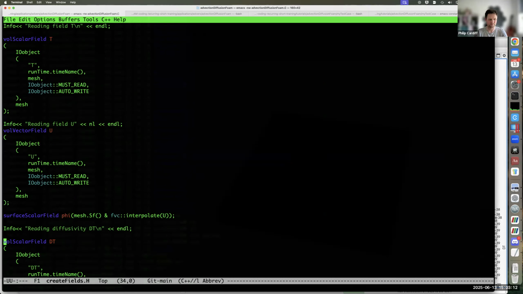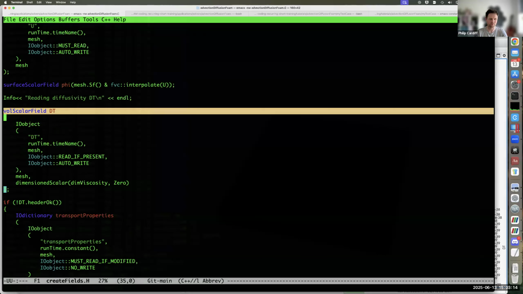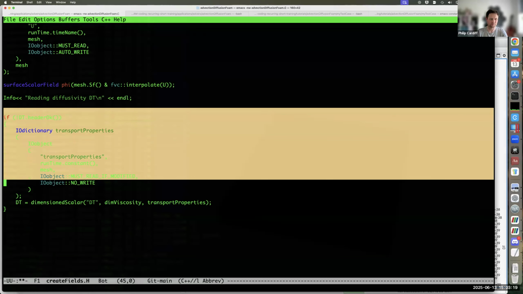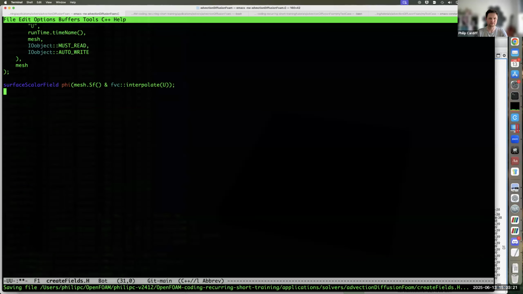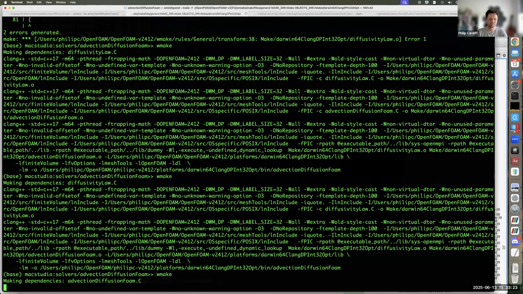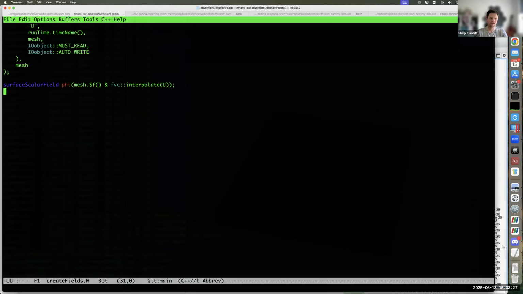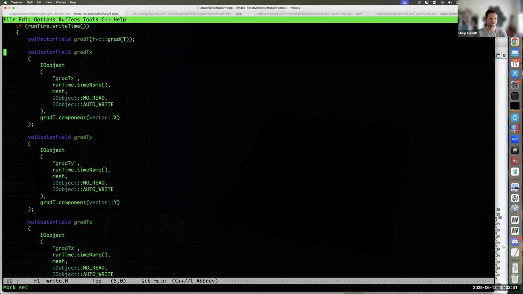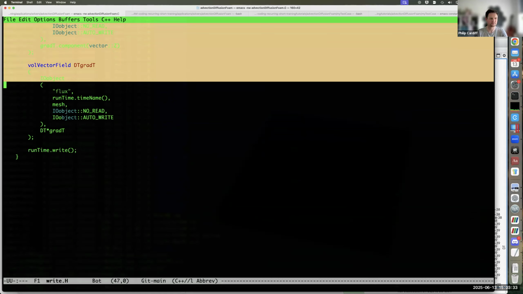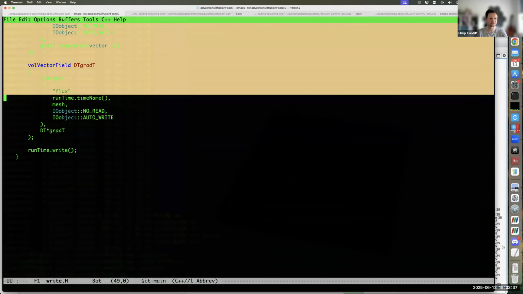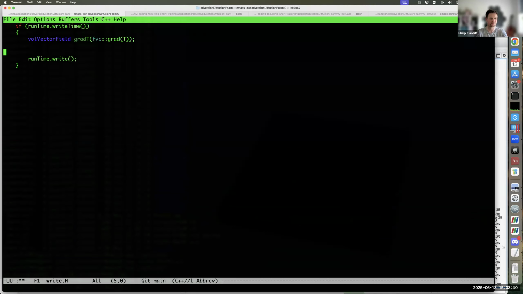So in our create fields in the solver, the original way we were doing it was creating a D field here, DT field here. So actually we don't need that anymore, and we don't need this transport properties anymore. So I'll get rid of that. So when OpenFOAM goes to write the results, write as well. Let me get rid of these things we don't need. It's the heat flux. I'll get rid of that as well.